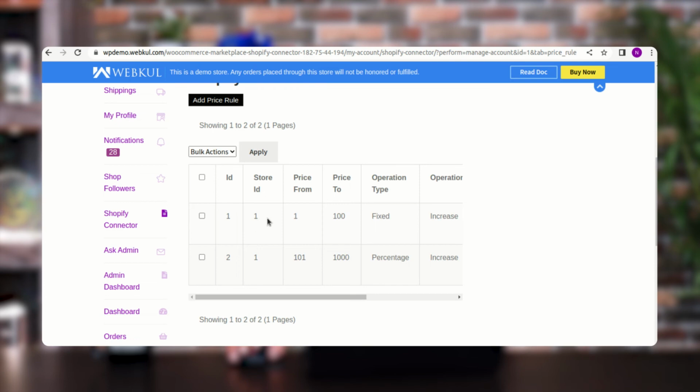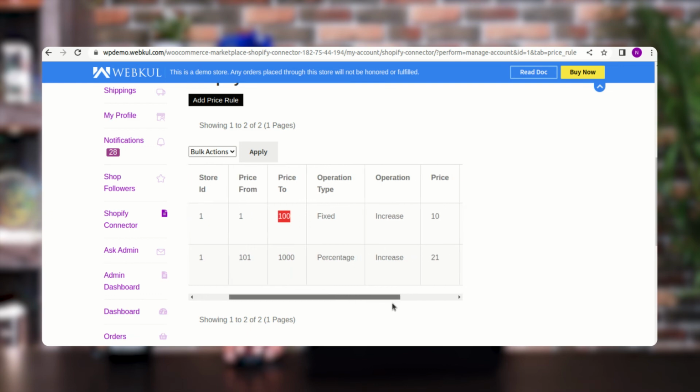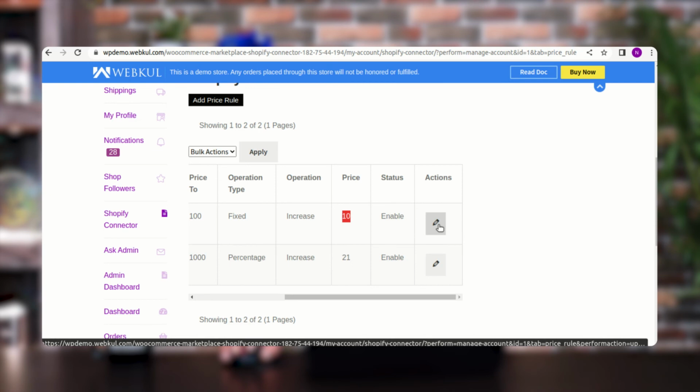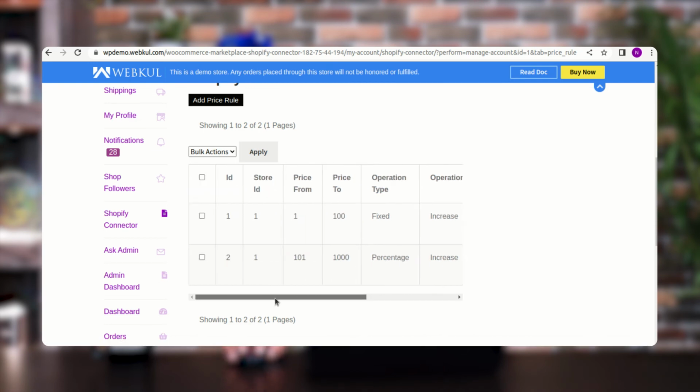One price rule is starting with the price from and price to values for the product. The operation type is fixed. The operation is increase the amount by $10 there. The status is enabled, and from the actions column here, we can edit this particular price rule as well.